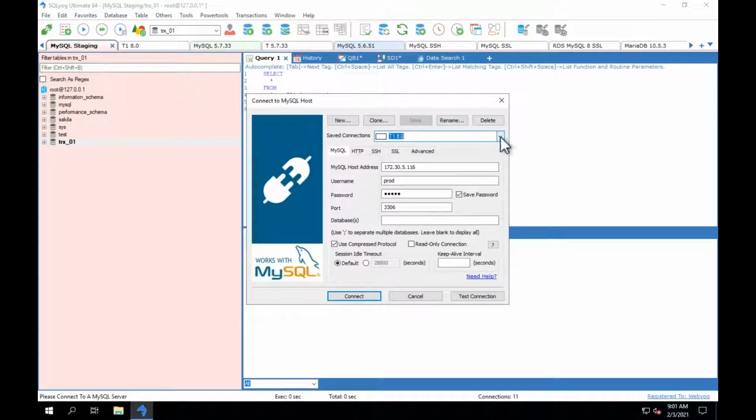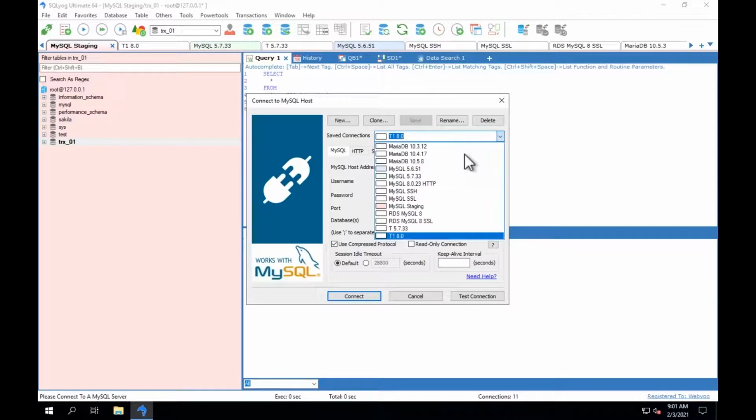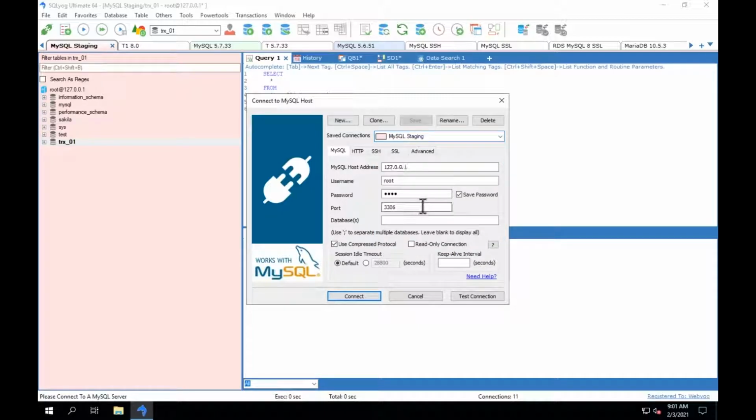Connecting to your MySQL and MariaDB servers is very easy. These are the connections stored in SQLyog, so there is no need to enter the server credentials each time on connection. You can also enter the credentials manually and click on the connect button to connect to the server.